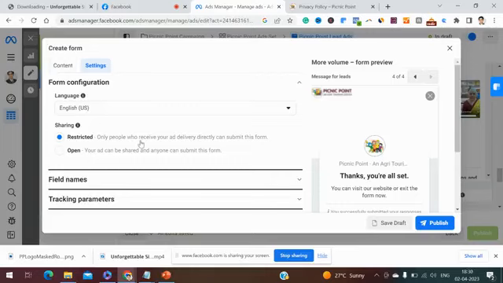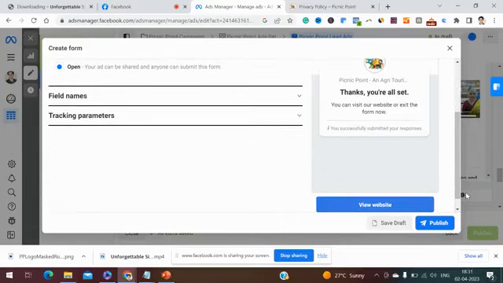So here it is, see, sharing: only people who receive your ad delivery directly can submit this form, restricted, or your ad can be shared and anyone can submit this form. So we'll see here open for now. Okay, so here you have field names, you have tracking parameters as well, right?